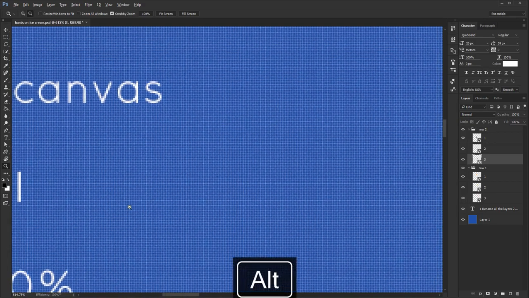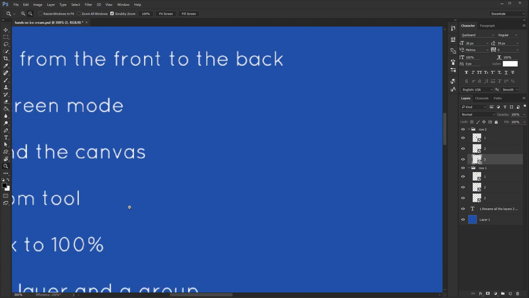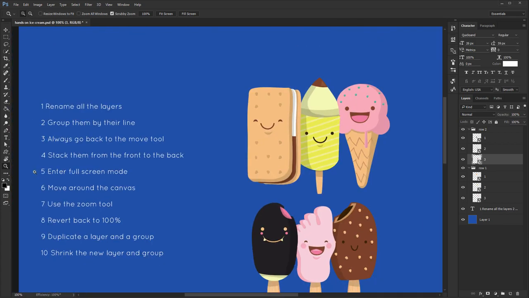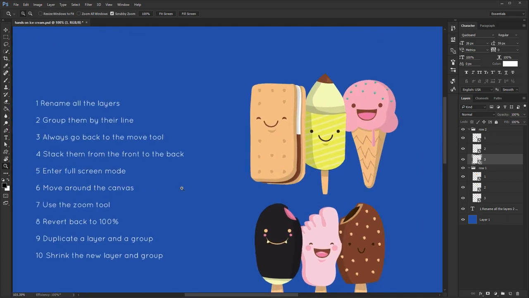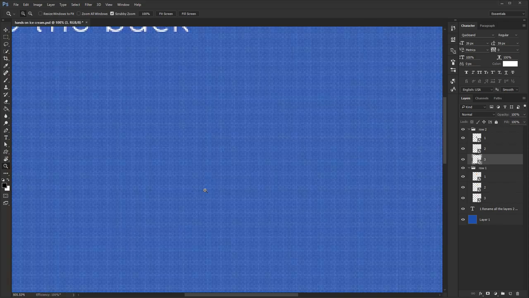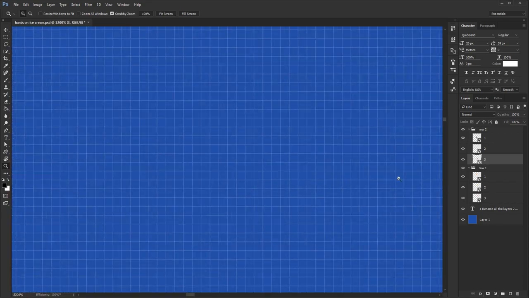That's the standard way of working. What I recommend is you select your zoom tool, click and hold, and then move your mouse to the left to zoom out or to the right to zoom in. This is how most designers prefer to work.